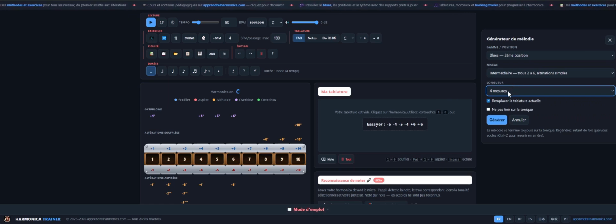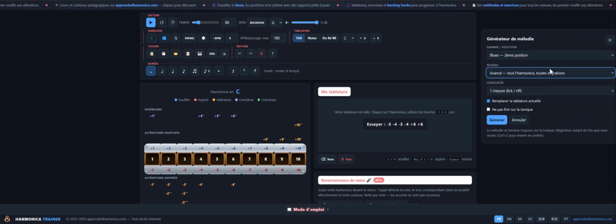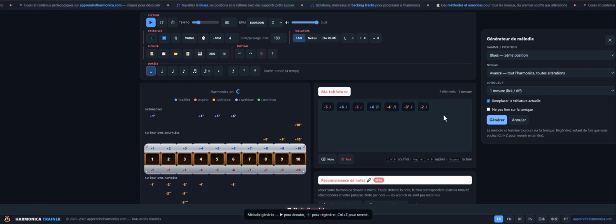I'll give you an example. I'll choose 1 bar here in blues. In second position at an advanced level, using the whole harmonica with all the bends. I generate the tablature. It appears here. Of course you can play it. You can loop it, you can add a metronome at the same time, and you'll see there are other functions you can use with it. Thanks to the exercise section, let's continue.